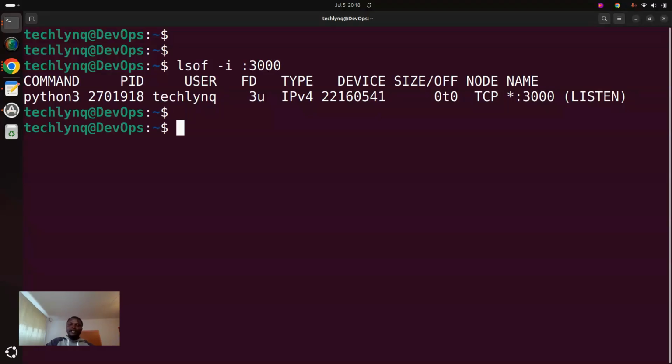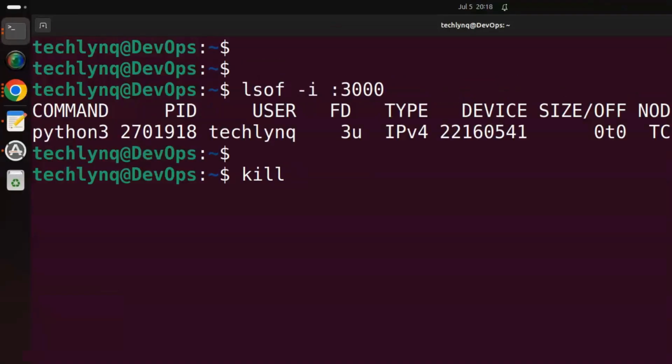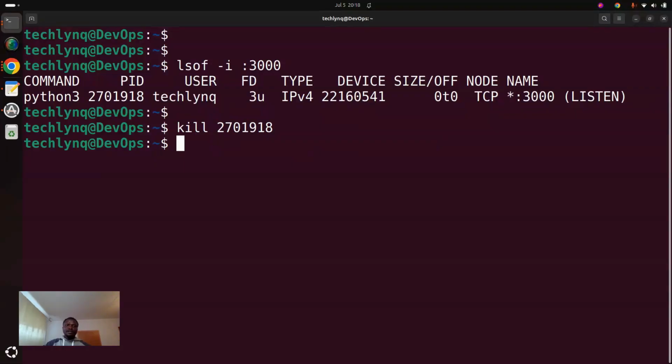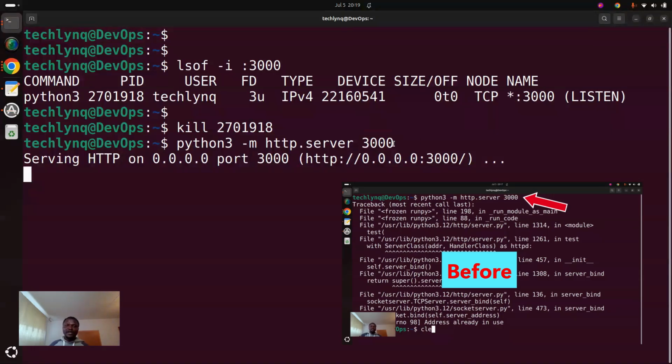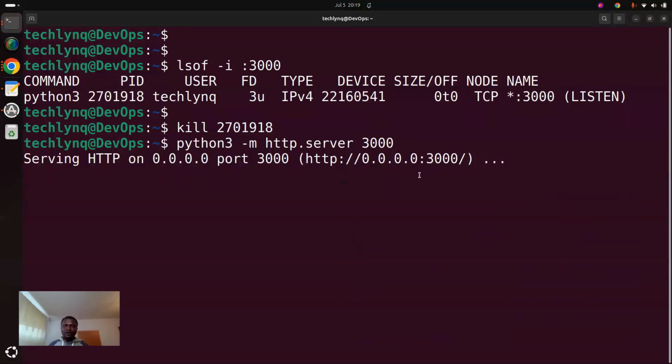So now, in this case, what we could do, we could kill the process ID. Let me copy this and paste it there. Let us run this. So now, let us go back and run our command again. Here you can see we've been able to access the process or to run the port number without any issues.